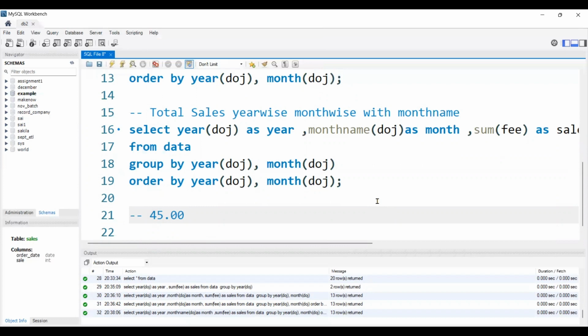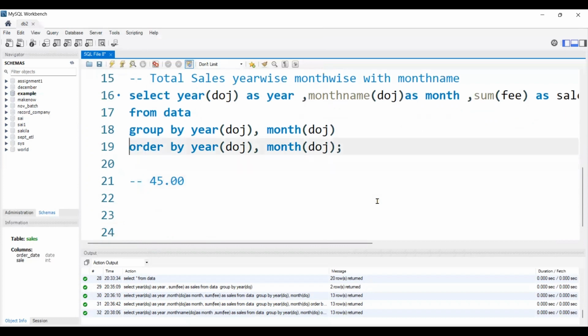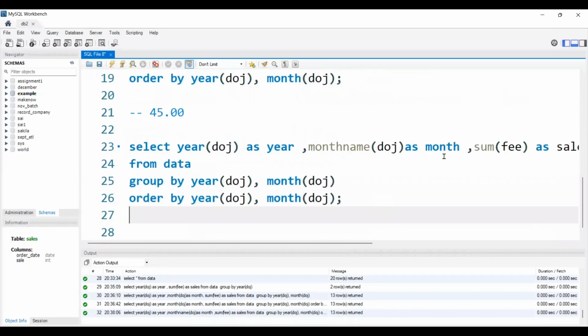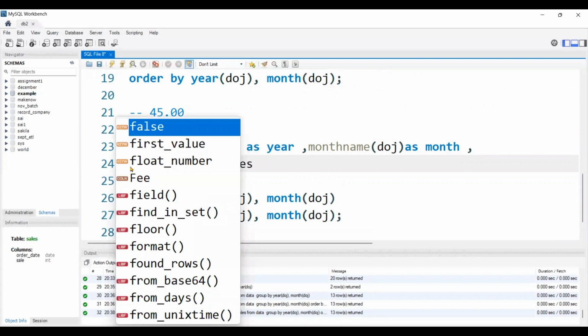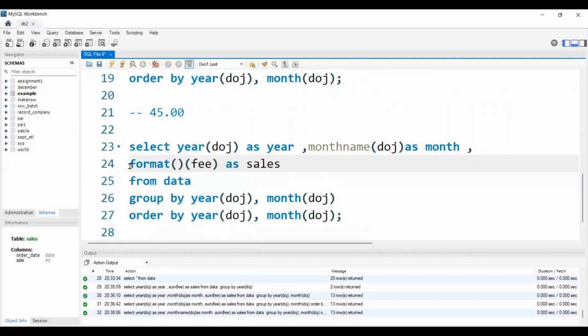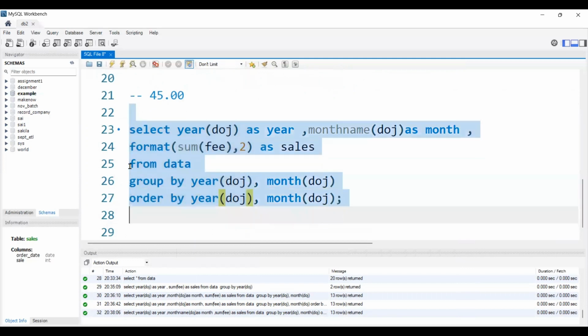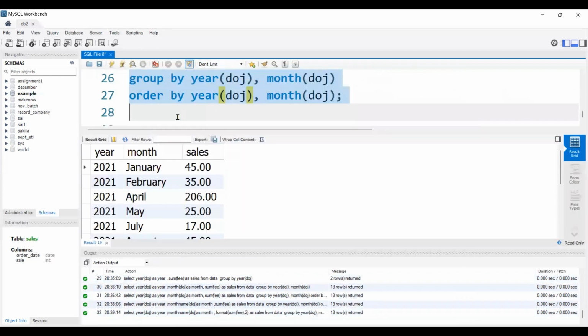Now I'll use format. I'll copy the same code and apply this on fee. We use format for that: format sum of fee, comma 2, so I want two decimals. I execute this, and I'll get the output in this particular format. You can see, right?